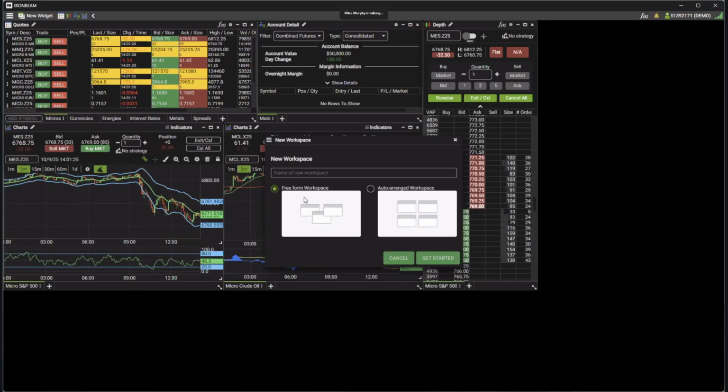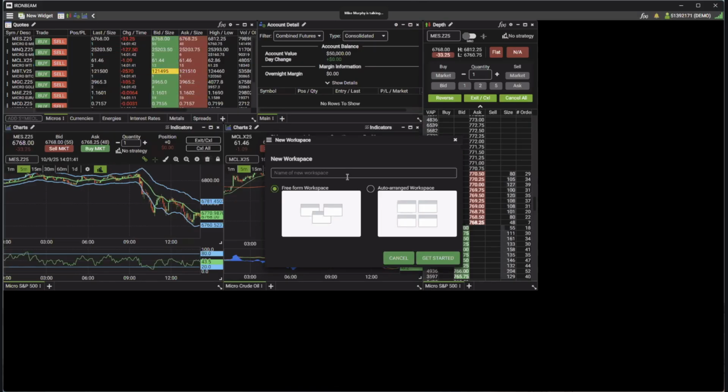One is a freeform workspace where you can freely drag the borders and resize widgets at will, kind of just like at a home computer. Or you can use auto arranged, where you can't overlay widgets on top of each other and they're sticky, so they'll snap together. We'll use the freeform workspace in this case. So we'll name our workspace demo.